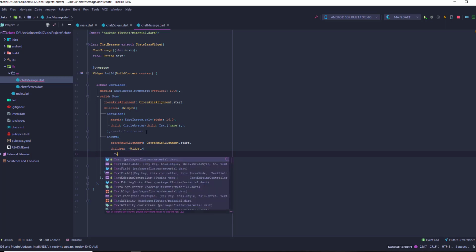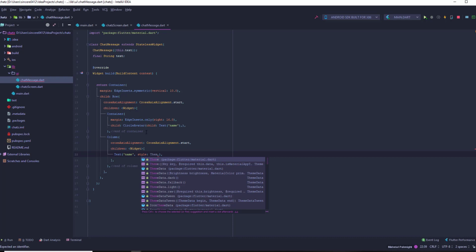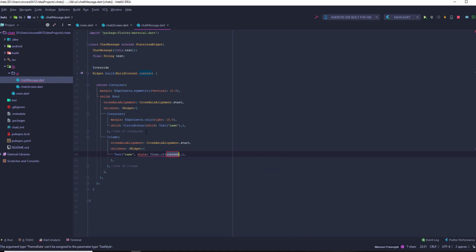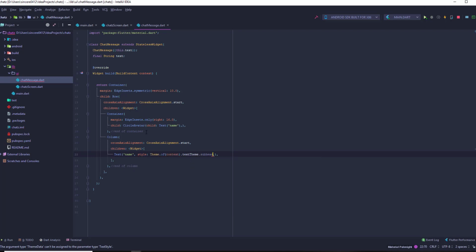And the first is going to be text. So the top part of it is going to be text. And again, I'm going to put name. And this time I'm going to style it. And the style is going to be the theme of the app. So it'll be context dot text theme dot subhead.